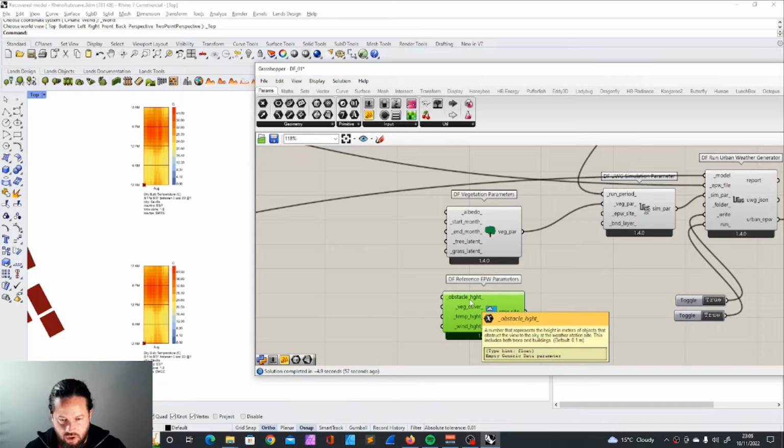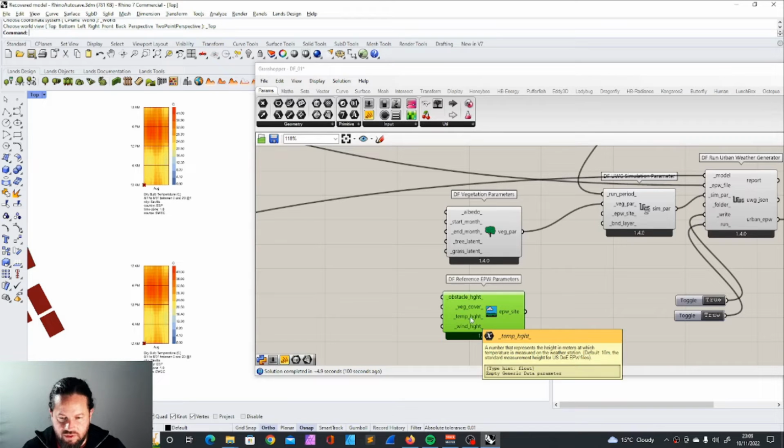Here I can put all kinds of things. Obstacle height, a number that represents the height in meters of objects that obstruct the view to the sky at the weather station. Yeah, interesting. It's probably a bit difficult to determine, but these are quite interesting. The vegetation cover is interesting. A number between 0 and 1 that represents the fraction of the reference e+weather site that is covered in grass. And so you can be very specific with a number that represents the height in meters at which the temperature is measured at the weather station. The default is 10 meters, which is the standard measure height.